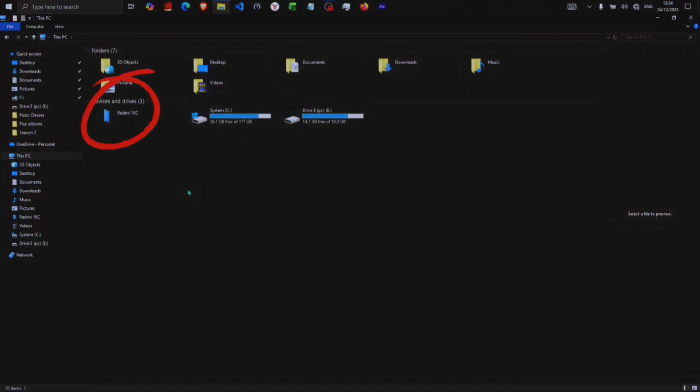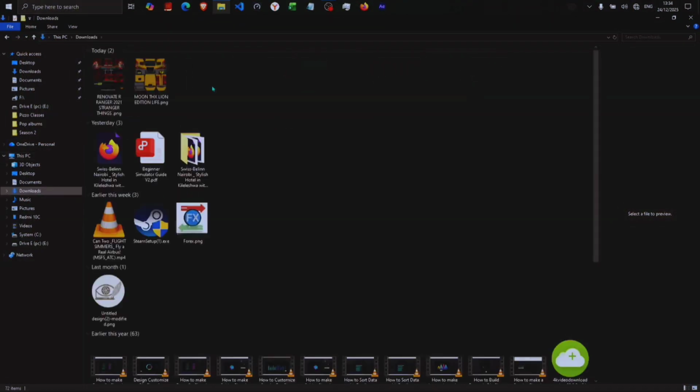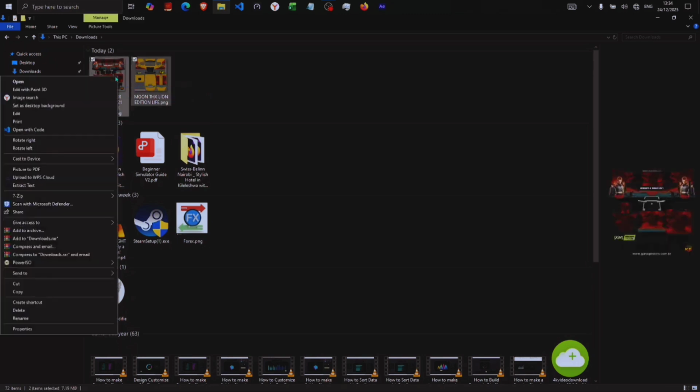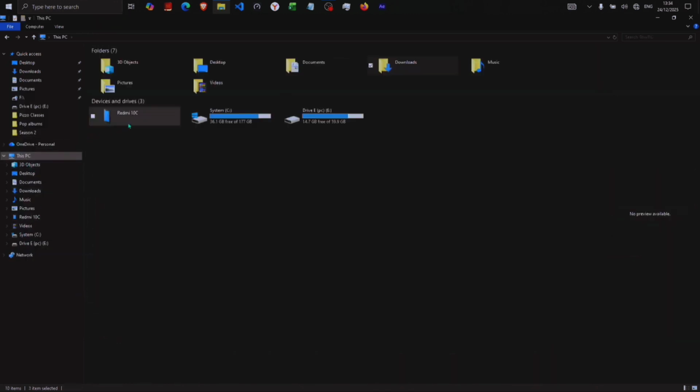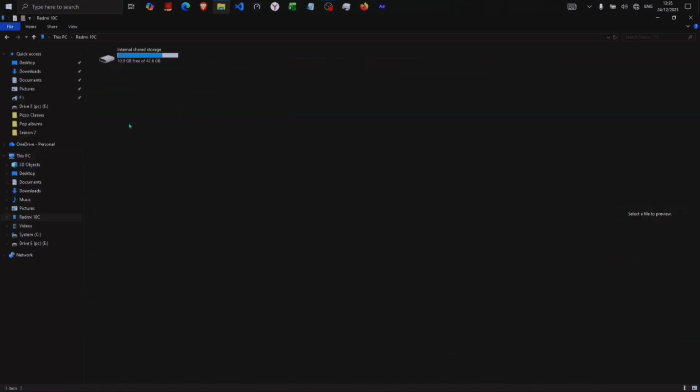After they have both connected, you need to go to your downloads or wherever you have downloaded the truck or trailer skins. You need to copy all of them. Remember, they need to be in PNG format. I have copied them. I'll go to my device, this PC, and then go to my phone.